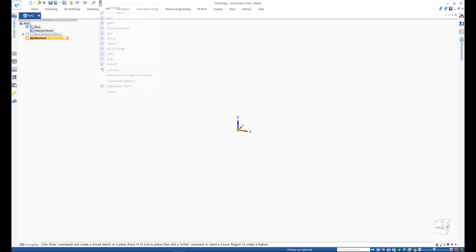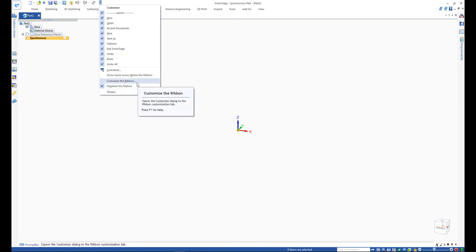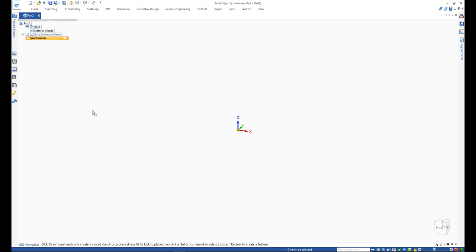Now that you are in the active workspace, you can use the drop-down menu to change theme, customize ribbons, or hide them. The balance theme is a good option to begin with.